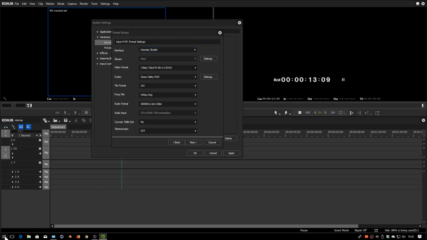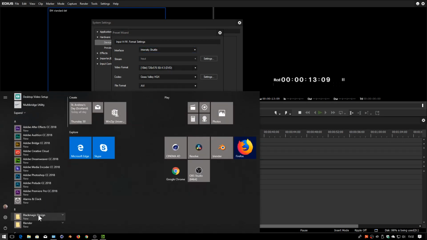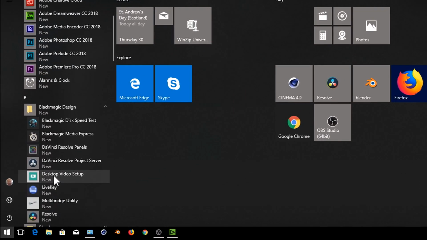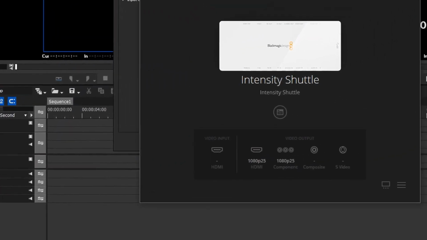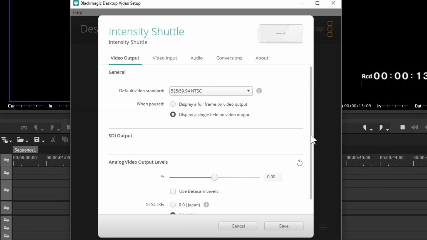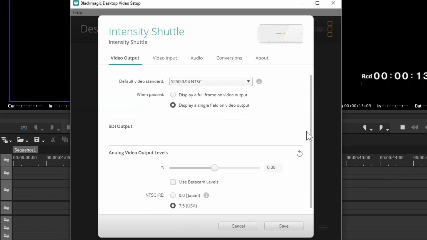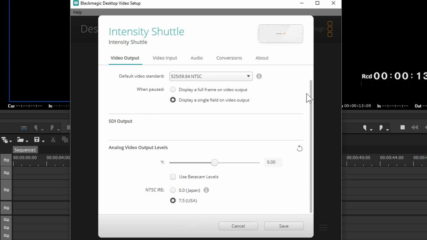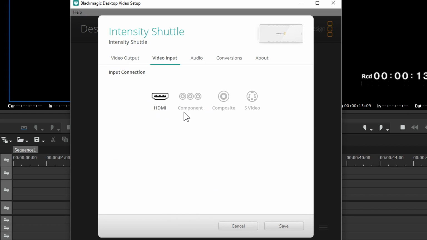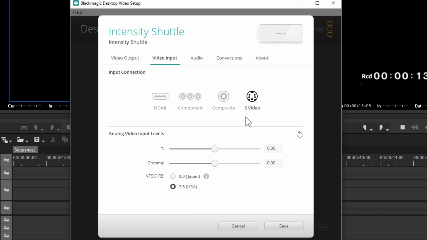I'll just pop down here, find the Blackmagic group and go to this thing, desktop video setup, and it pulls up Blackmagic's own control panel. Here it's showing you I've got the intensity shuttle, of course you've probably got something else. I'm just going to click on this little box here, and then here I really don't have much I fiddle with because pretty much everything you set up inside of EDIUS apart from the video input. So I'm going to click on that and choose which hole I'm using. Is it S-video, is it composite, component or HDMI?